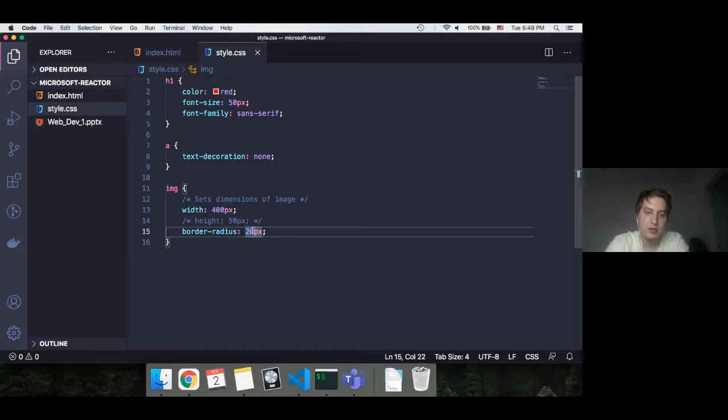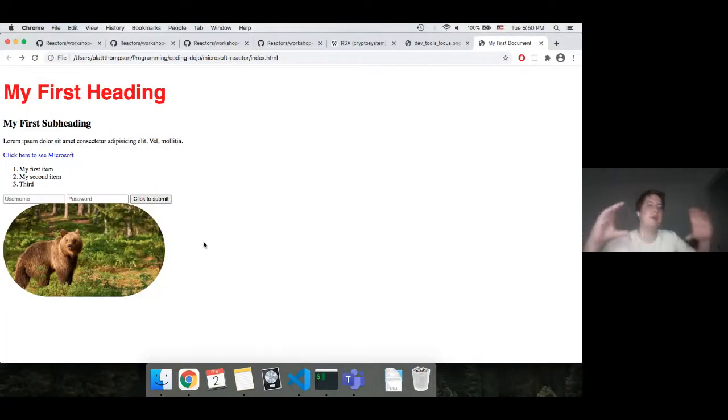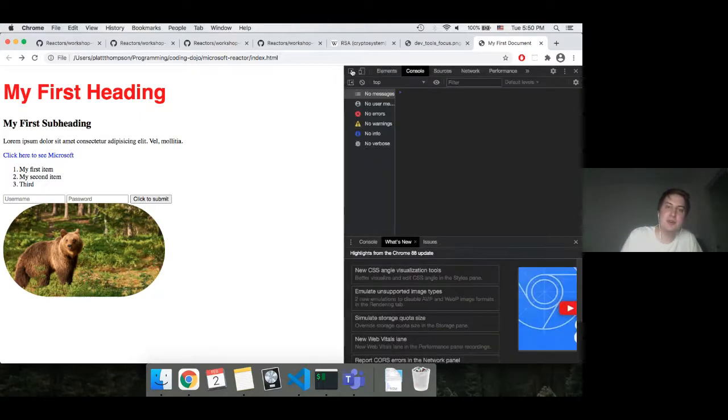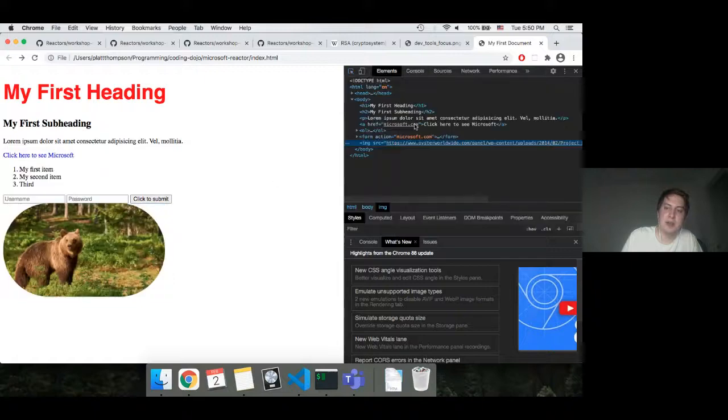Let me go really extreme with it. Like really extreme. Oh, that's as far as it'll go. But I'm able to round off the corners like this and make it look different. But it's actually still a box, no matter what.